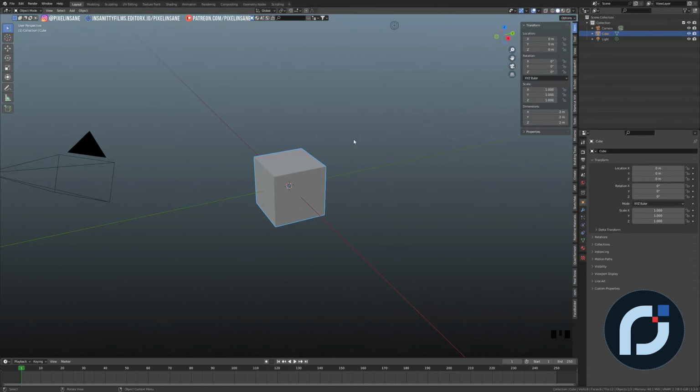And here we are in Blender 3.3. Yes, I'm still on 3.3 because I have some troubles with 3.4. I don't know if you have some issues, but I do.